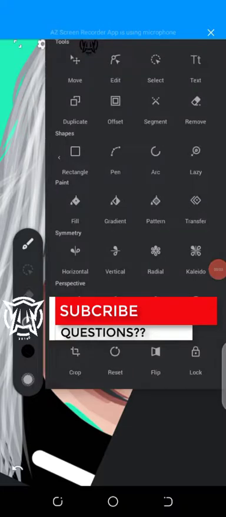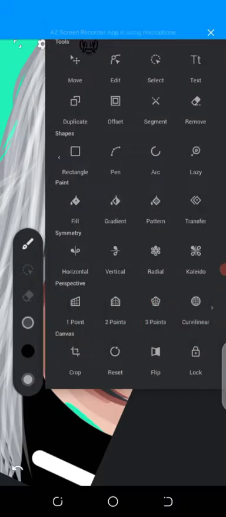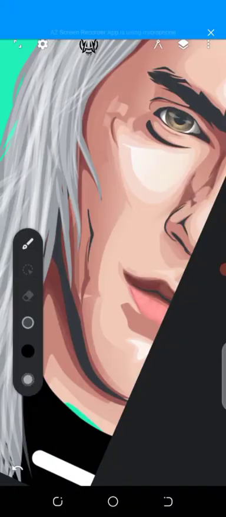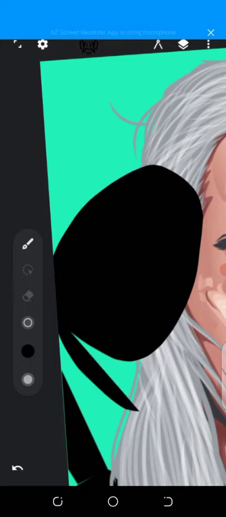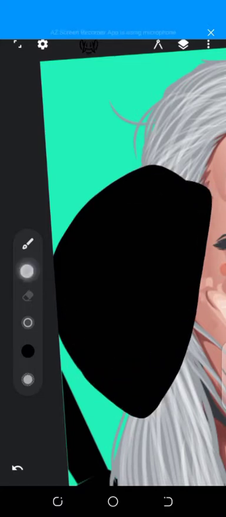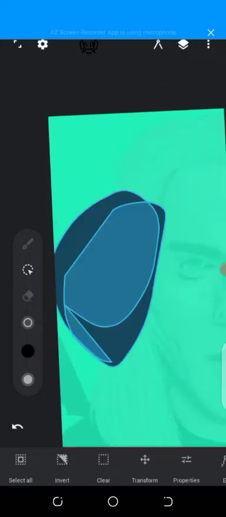Talking about the paint section for today: fill, gradient, pattern, and transfer. What can actually help us to use the paint so well is having something to paint. So let me just get that ready first.